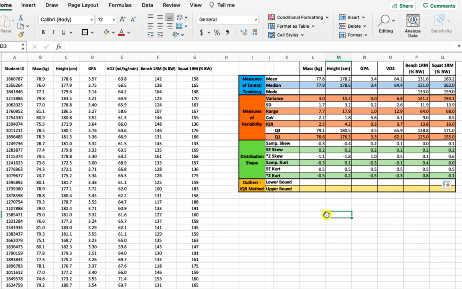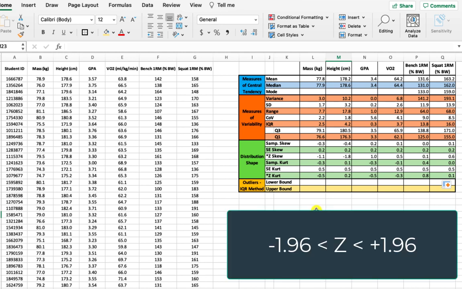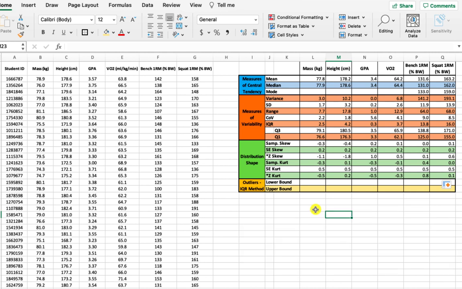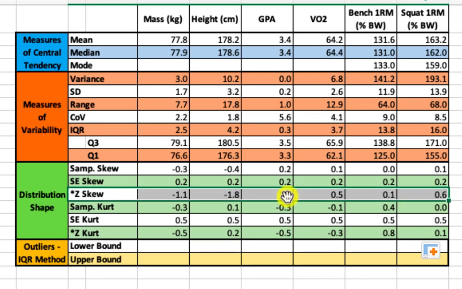Okay. Remember that your evaluation criteria are going to be based on values between minus 1.96 standard deviations and plus 1.96 standard deviations. If you have any z-score values that are outside of those boundaries, then we can say that our sample is not normally distributed.